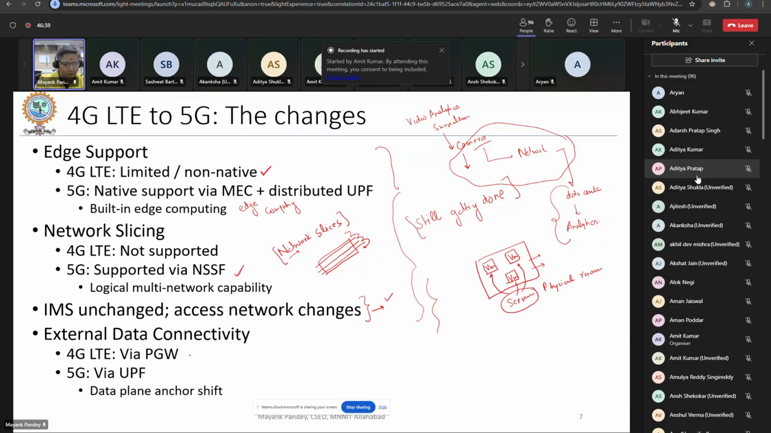External data connectivity, in 4G it was via PGW, and in 5G it is via UPF, user plane function.